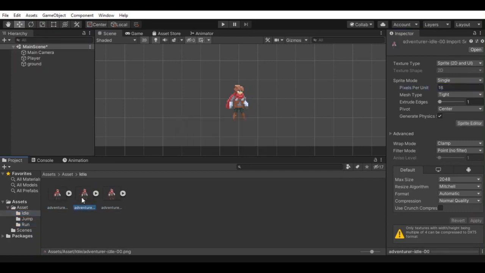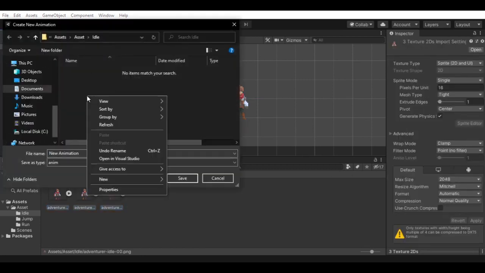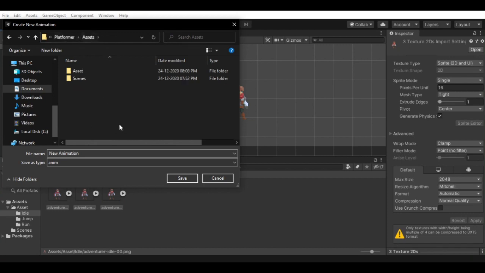Now we can start with the animation process. So select all idle sprites and drag them onto the player game object. This will open up a window to save the animation file. I'll create a separate folder for this animation and save it there.